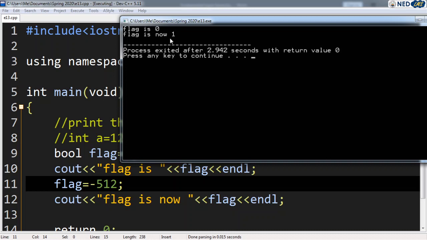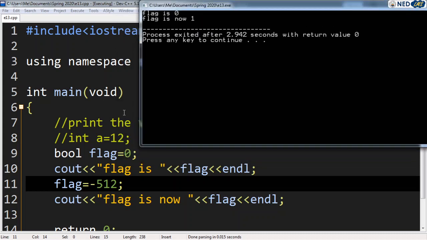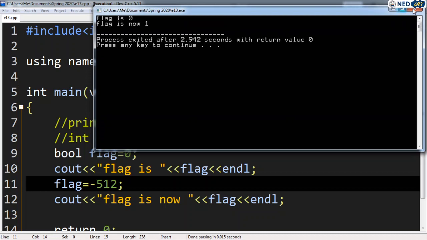It's not good practice. Make sure you are only assigning the true and false statuses, not any other numeric values. False, or 0, is treated as 0, but any value other than 0 is treated as 1. So it's not a good practice to do that, but you can understand the behavior.